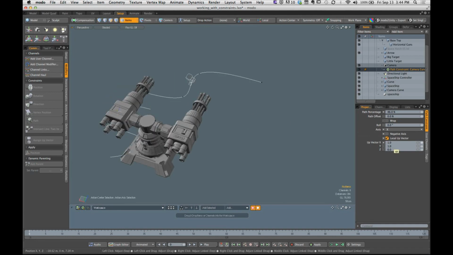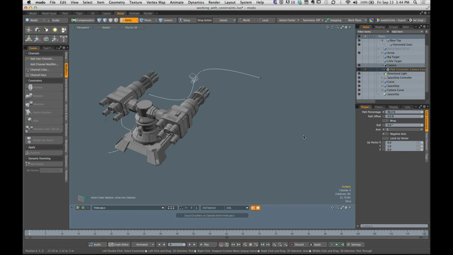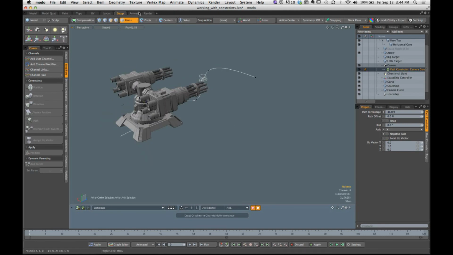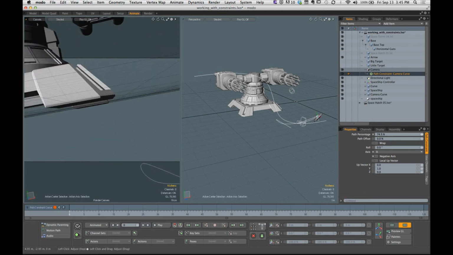You can compare type your camera to your turret for a better view. Yeah, absolutely. Okay, so if we go back to animate now, that's what my camera sees over here. It's sideways at the moment.